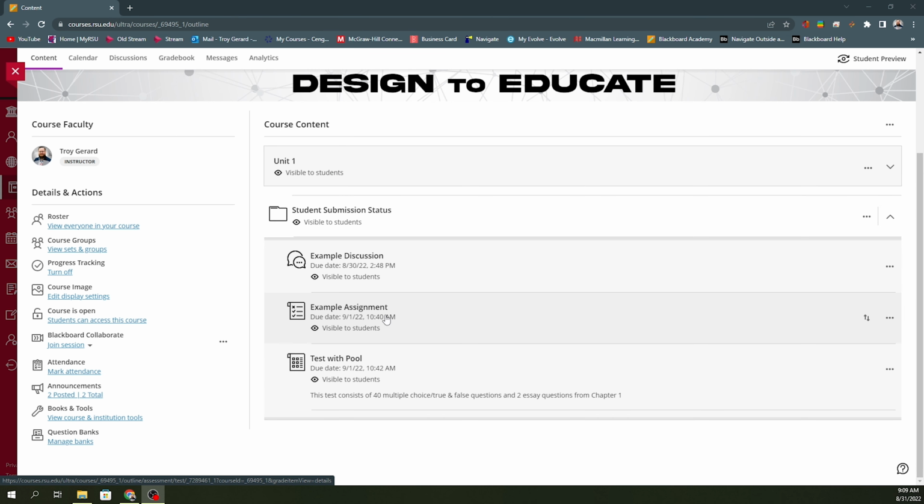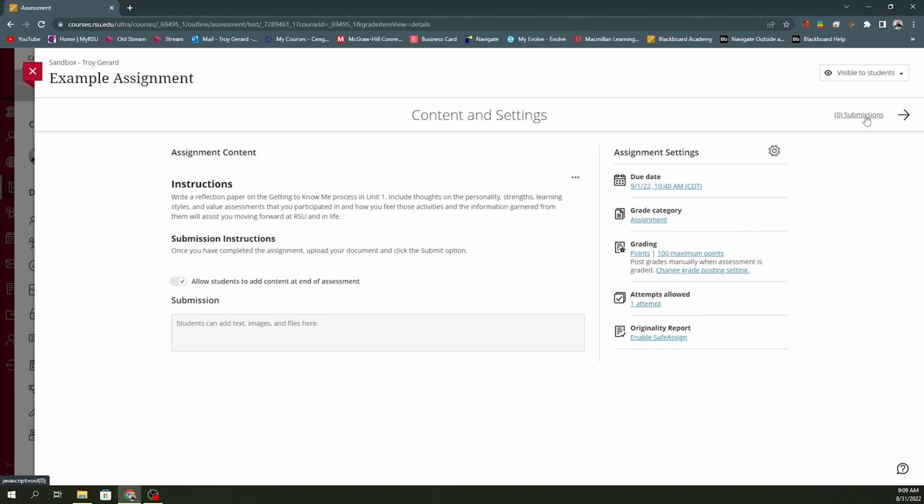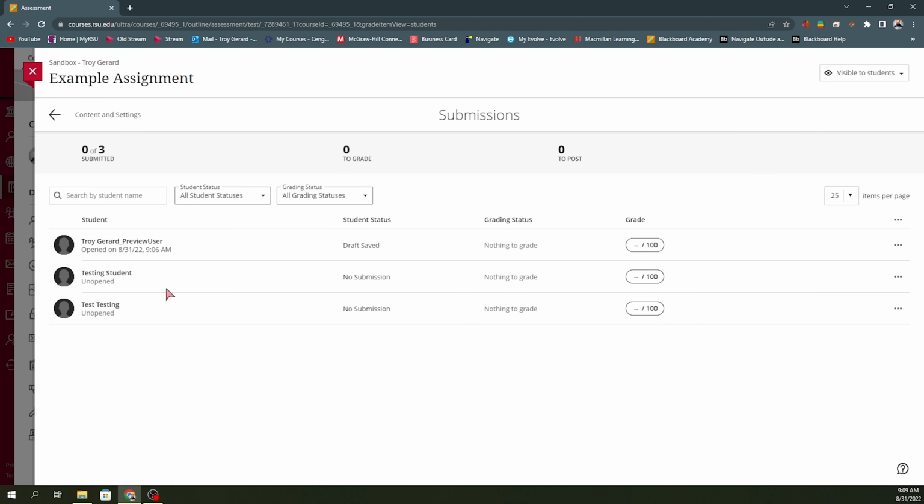Coming back into the instructor view, all I want to do is go back to this example assignment. I click into this and I can see over here on the top right, I do not have any submissions. But if I go to the submission page, I can see that the preview user has opened it on a particular date at a particular time. It does tell me in that student status that there is a draft saved, but there's nothing for me to grade because they didn't submit it. If I look at the other students, they did not click the button view assessment, so it is unopened.